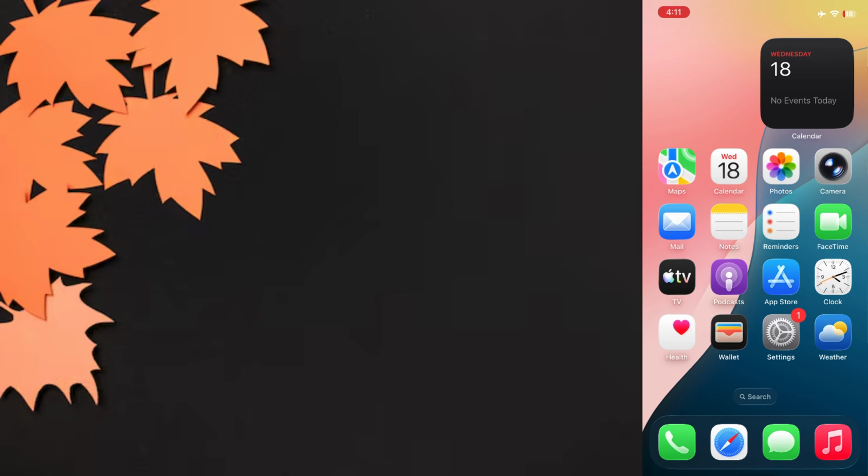How to open the Wallet app. To open the Wallet app: 1. Unlock your iPhone. 2. Find the Wallet app icon. 3. Tap to open it.